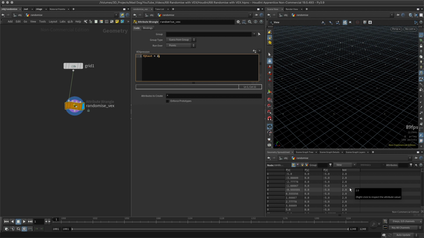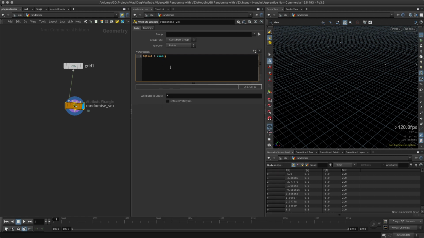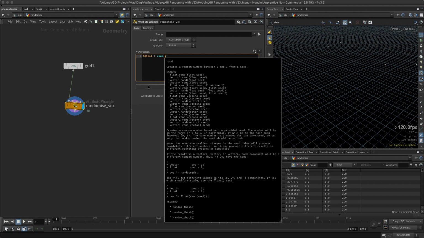But let's say I want to randomize that number instead. Well, there's a way that I can randomize that number as a float value, anywhere between 0 and 1 to start with. So all I have to do is use the function rand, okay, create a bracket. And here it says create a random number between 1 and 0 from a seed. Fine.